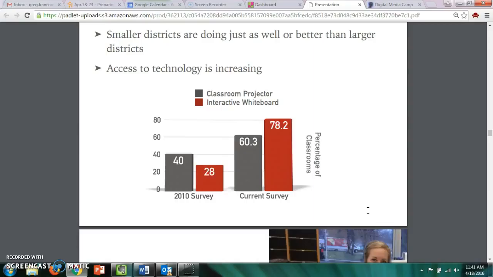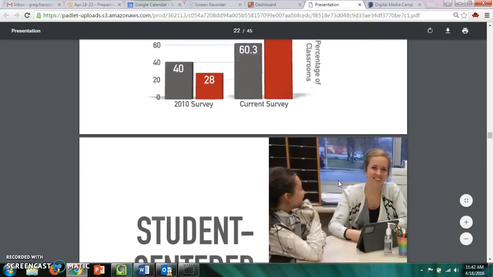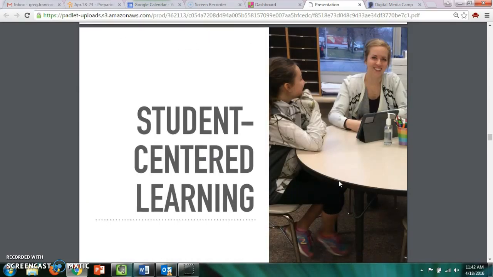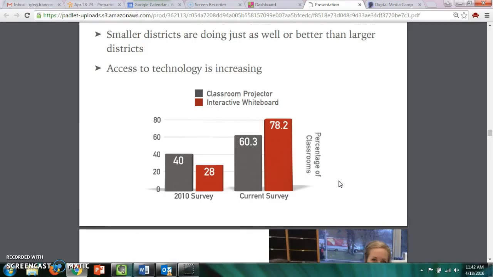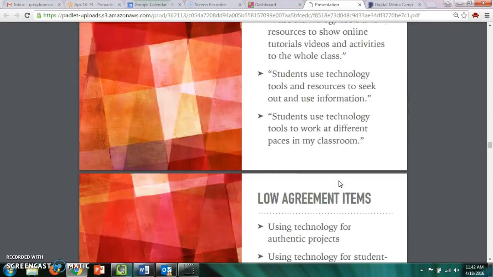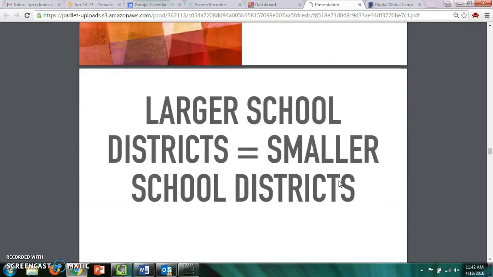Let's see, smaller districts are doing just as well or better than larger districts on access. Access to technology is increasing. If you look at the 2010 survey, the current survey has much more technology available to students. But it still isn't, or not to students, to teachers in the classroom. But it is still an issue. Access is still an issue, especially in larger school districts. A little bit on student-centered learning. Larger school districts are about the same on student-centered learning as smaller school districts from that study.